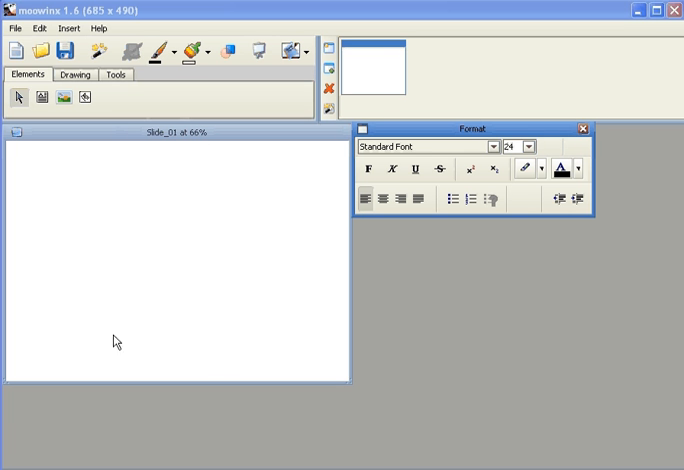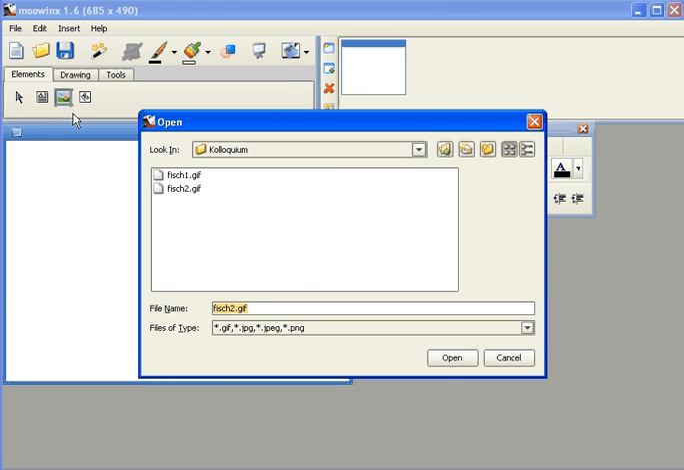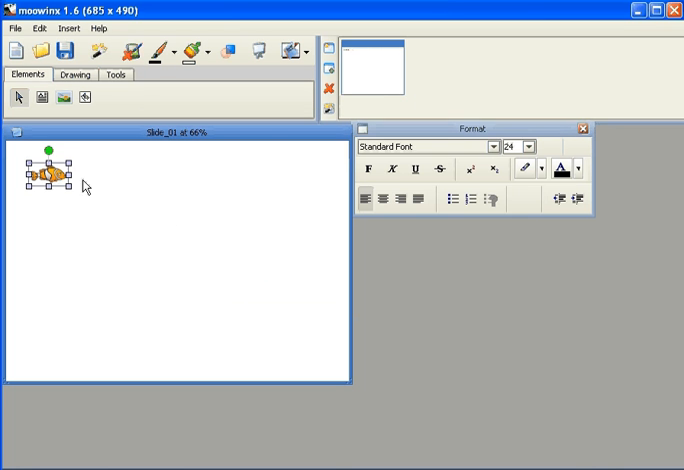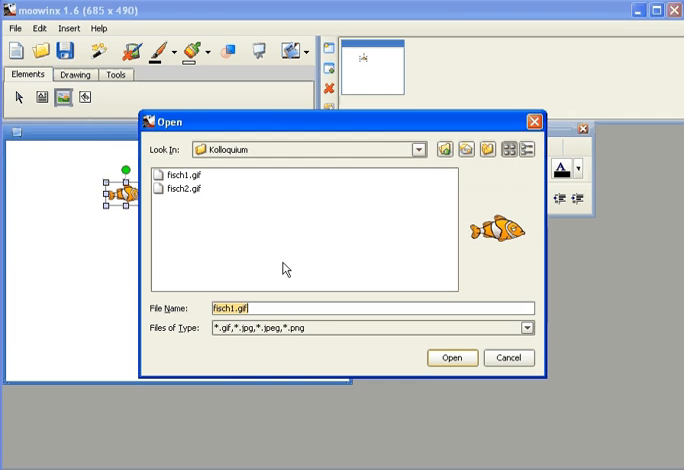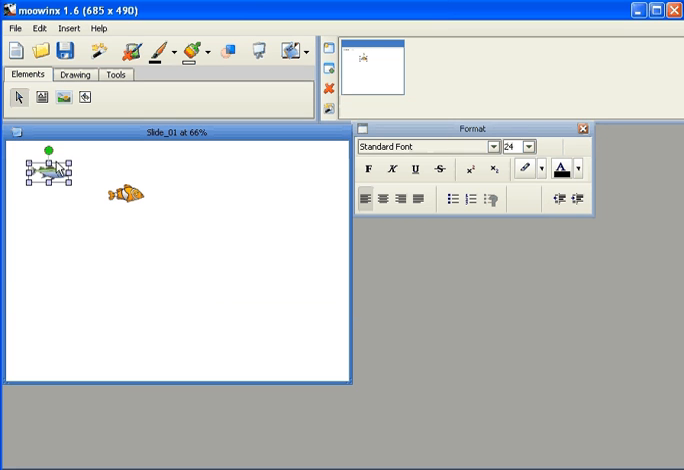First of all, what you see here is the slide area where you can create your interactive graphics. You can just add images, for example a fish, and just place it wherever you want. Let's load another fish here. And now what I want to do is that these two fishes synchronize their motions whenever I move one of the two fishes.